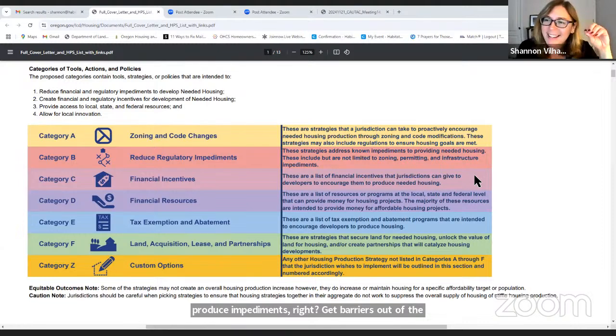And then this one, let's talk about this for a second. We want to create financial and regulatory incentives for development of needed housing, and we'll get back to this in a second. Provide access to local, state, and federal resources. For Habitat for Humanity today, of all the homes our network is building across the state, 85% of them are middle density housing. I know many of us, we hear Habitat for Humanity, you picture that one single story house with a picket fence around it. Not so much anymore, right?